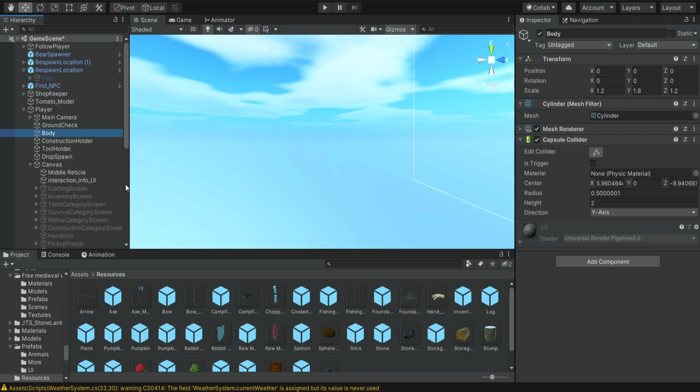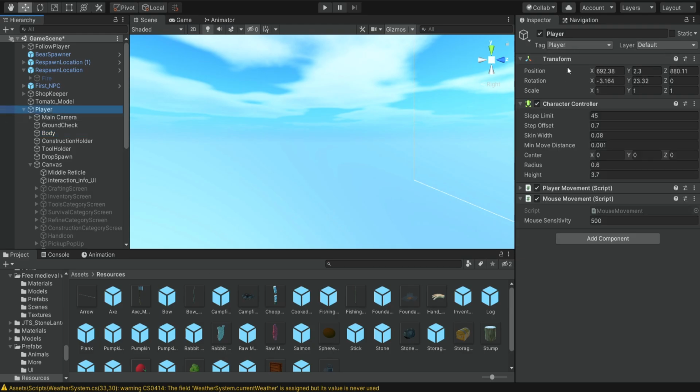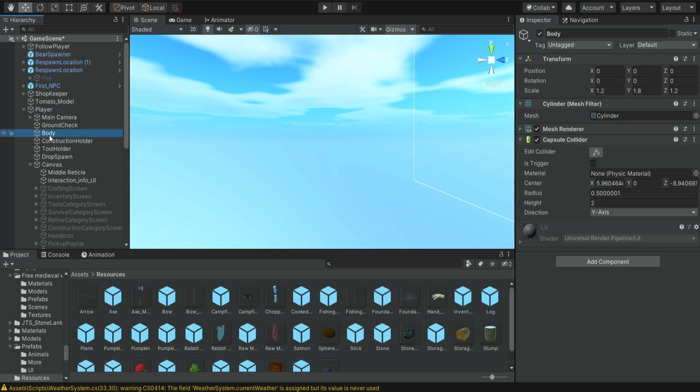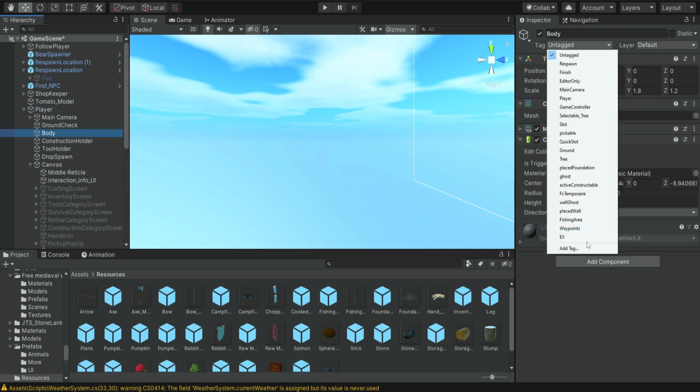Another thing that we want to do is make sure our player has this tag, which it should have. We always had this tag, but we also want to make sure that the body itself has this tag, okay?